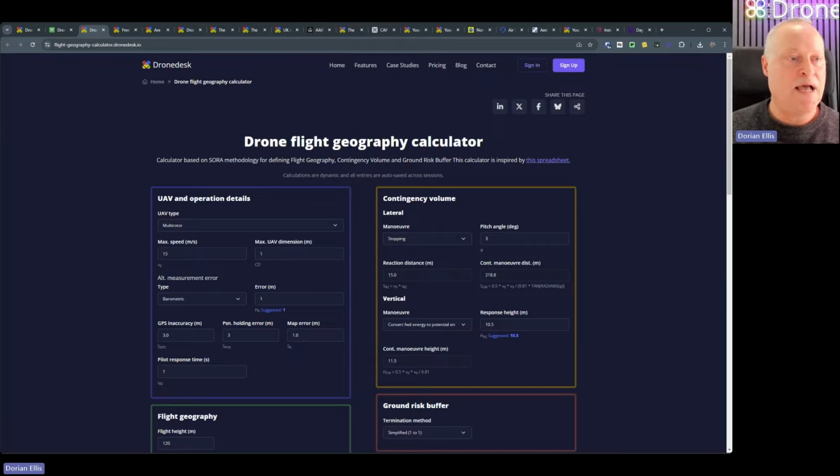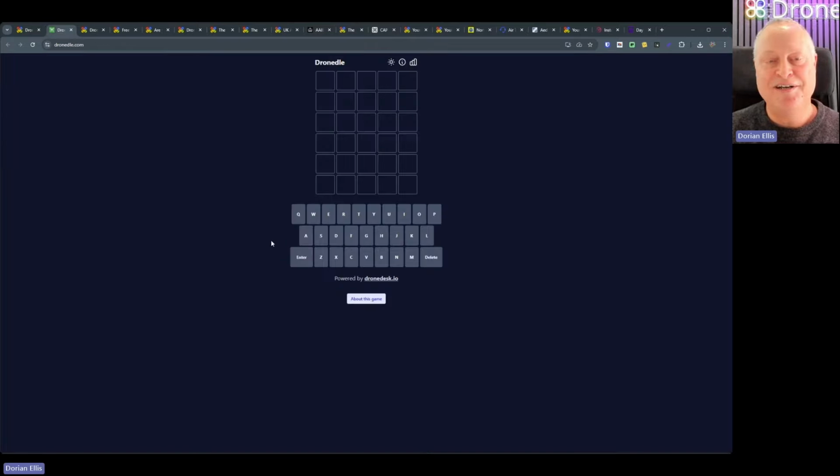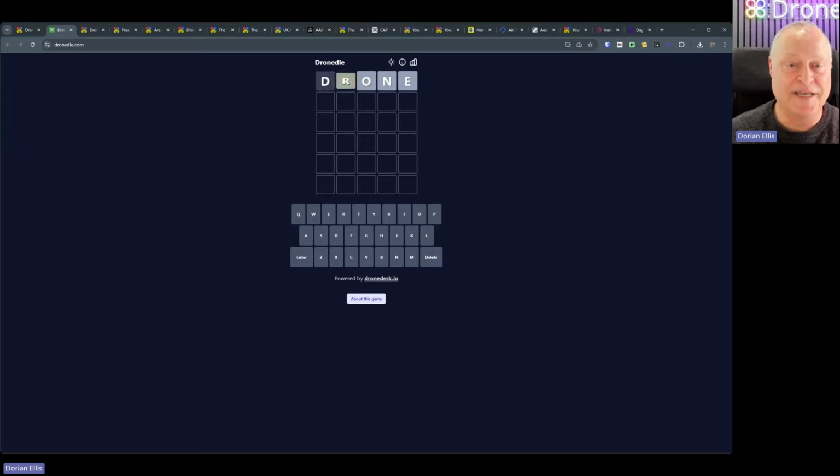Right, that's that one. And then the final one is if you're a fan of Wordle, then we've got a drone version of Wordle for you. So if you're bored and fed up of Wordle, then you can do a drone themed version. So let's see how we get on. Oof.